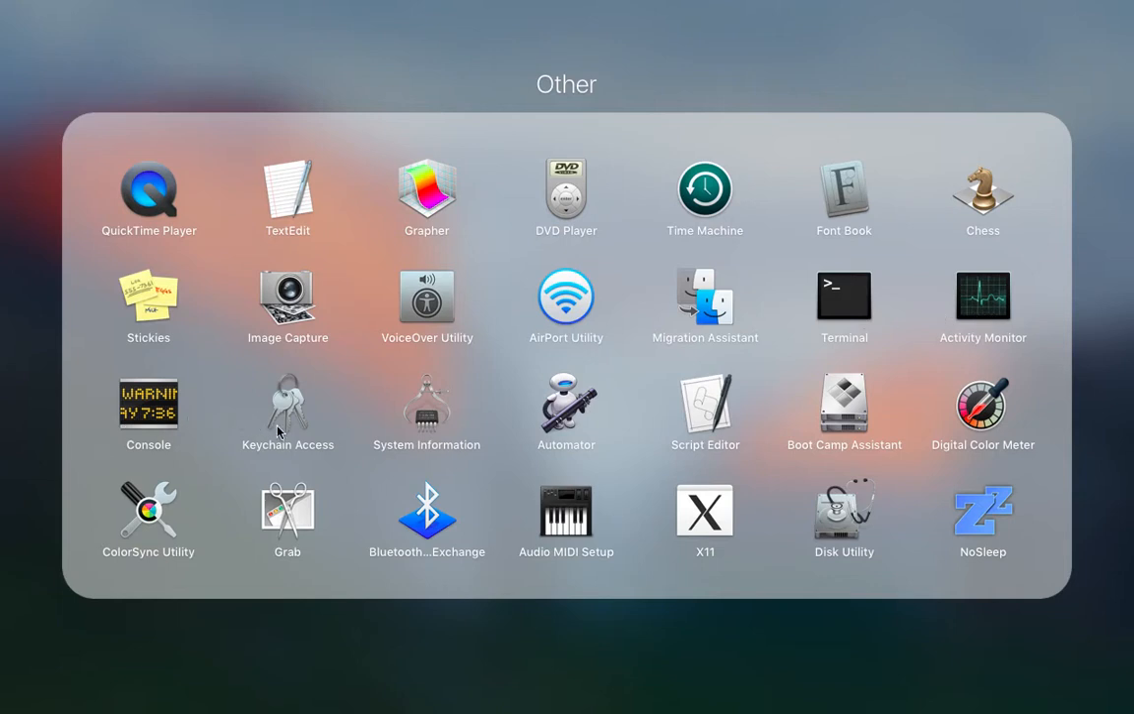Console, I'm not sure. Keychain Access is basically what you use to save your different passwords and passcodes for different websites and whatnot, and it saves them in one spot. So instead of having to type it in manually, you can just save it on your computer and access it. Then you have System Information and Automator, which is another developer tool. Script Editor is like drawing to edit stuff. Boot Camp, I'm not sure. Digital Color, I think, is the colors you use.